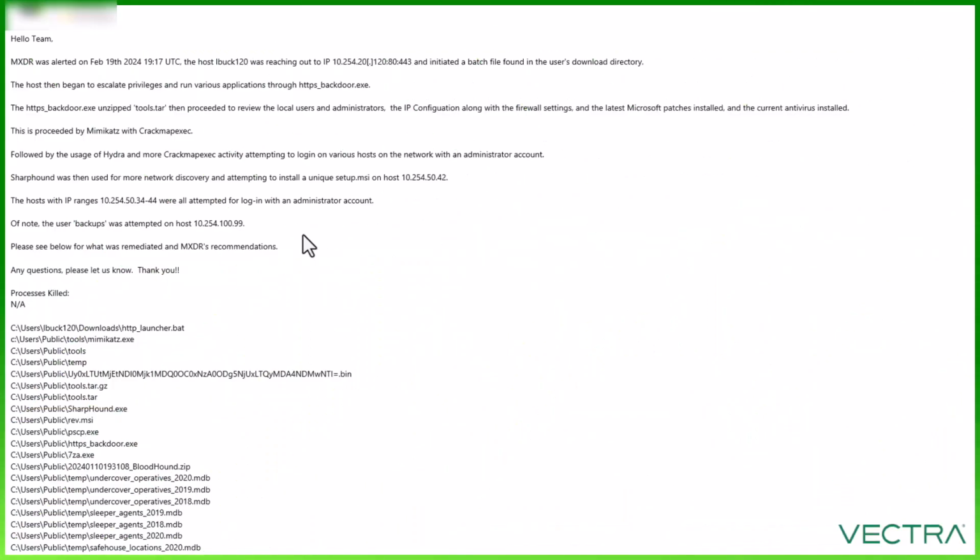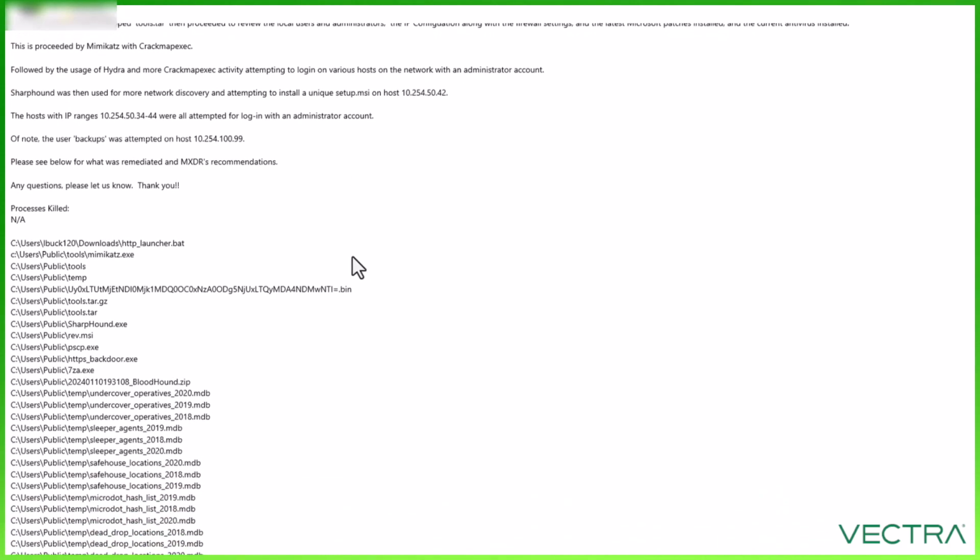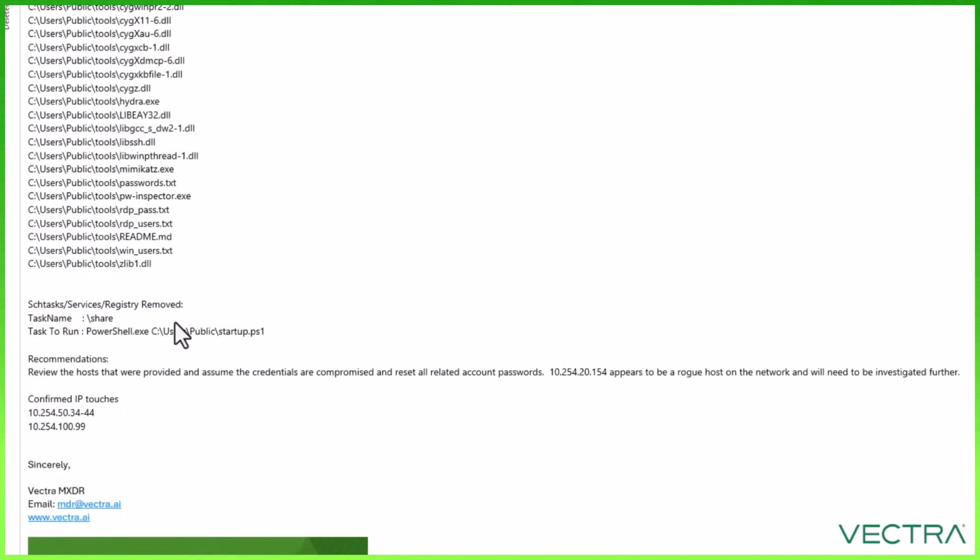Now that the MXDR analysts have conducted their investigation and remediation, you shall see a corresponding email within your inbox. The email includes details for the host, along with processes killed and any file path directories and files removed, along with the removal of any scheduled task, and recommended actions.